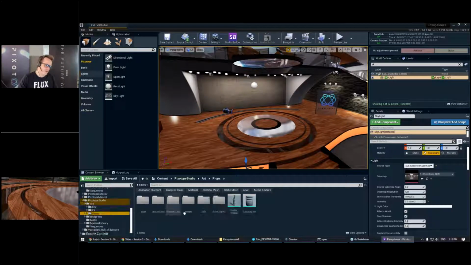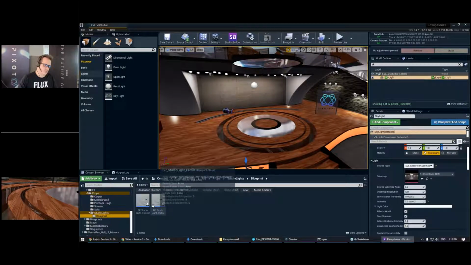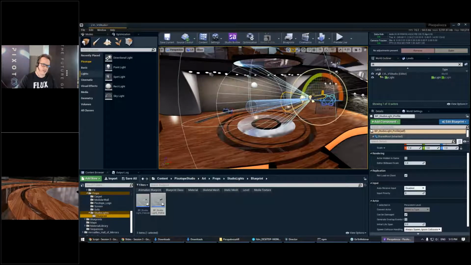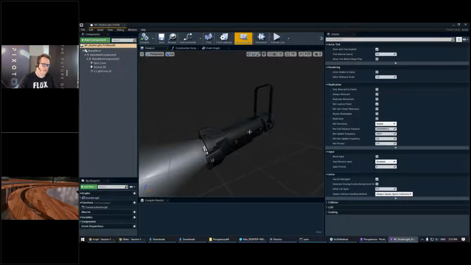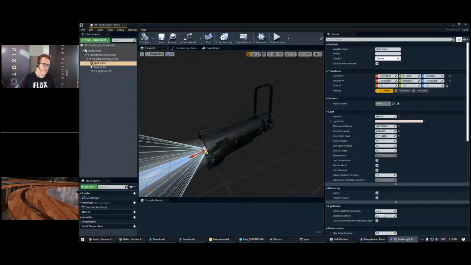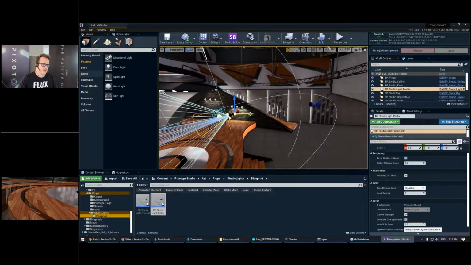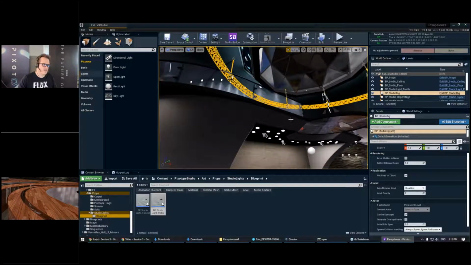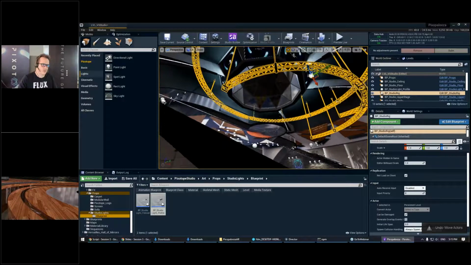So we're going to go into props and studio lights and bring in the studio light profile over here. And this is just a blueprint where we have a mesh of an actual studio light and then a spotlight in front of it. So if I move this one up, let's see. It looks like this one is still not aligned properly. Let's try to remedy that. Let's see. Oh, sorry, that's the wrong one.